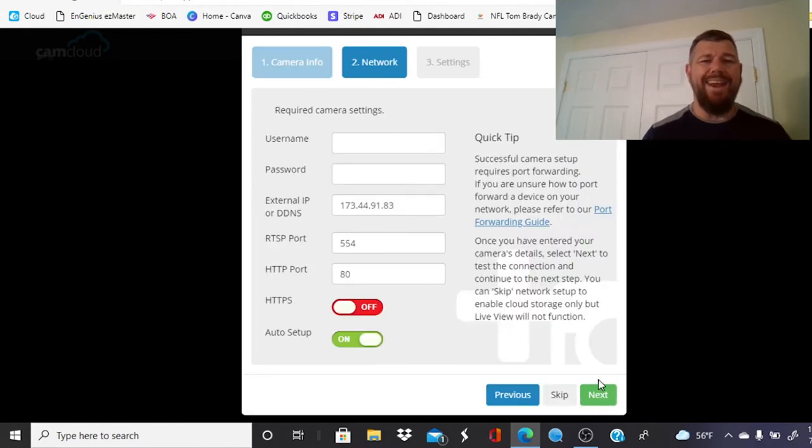Now it's going to ask for the network settings of the camera. It's going to auto-populate your dynamic or static IP address, the ports we need to forward, and that type of stuff. So what we need to do now is find the camera, and we need to enter the camera's username and password. And again, we need to port forward these ports so everything will work together.